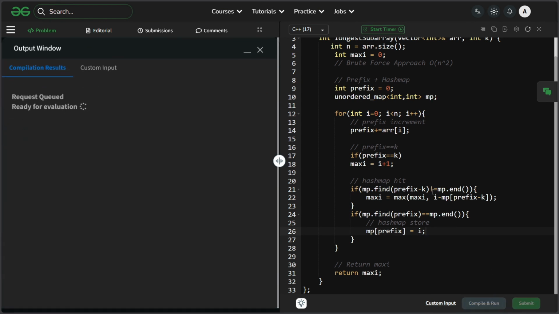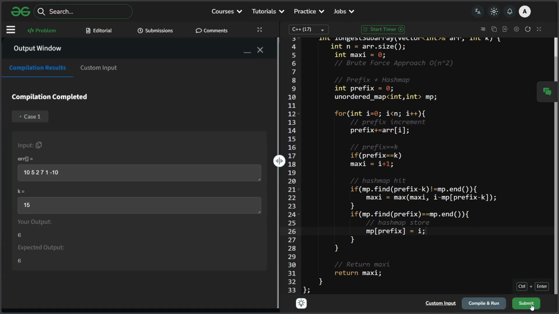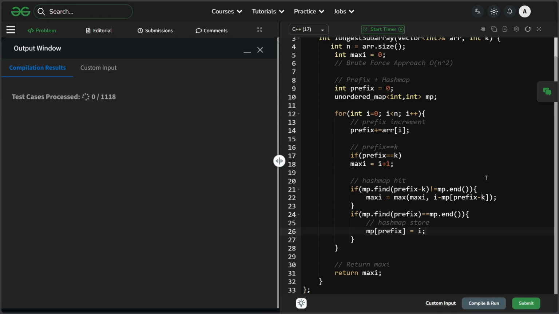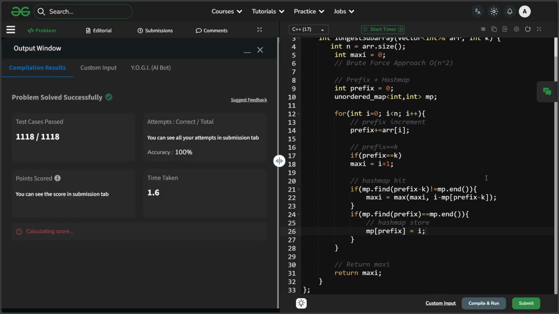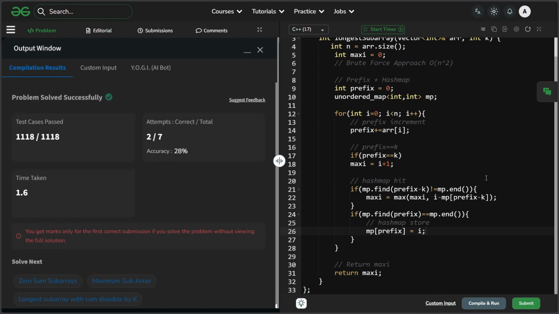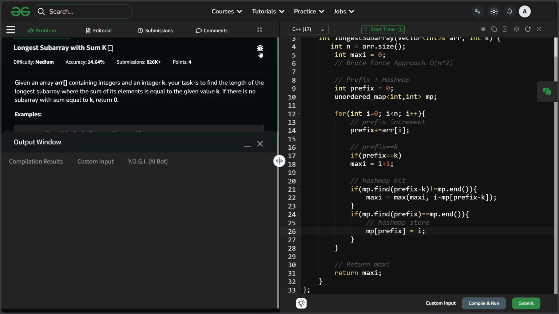Okay, so let's run this. Let's submit this. So you can see we have solved this question using prefix sum plus hash map.